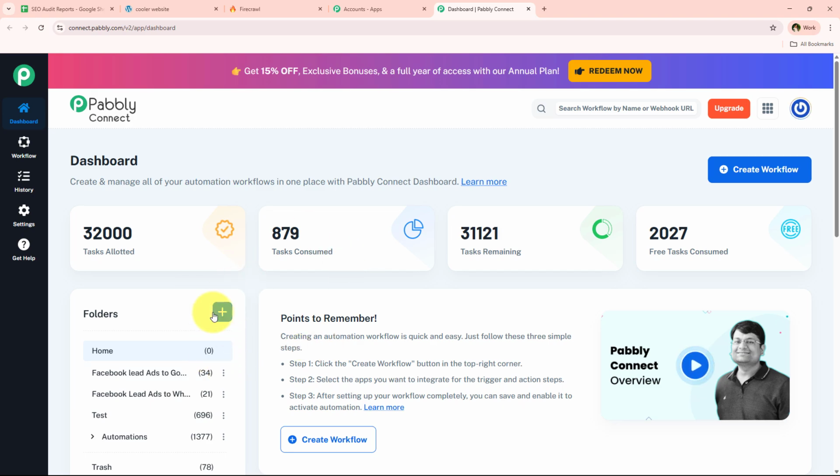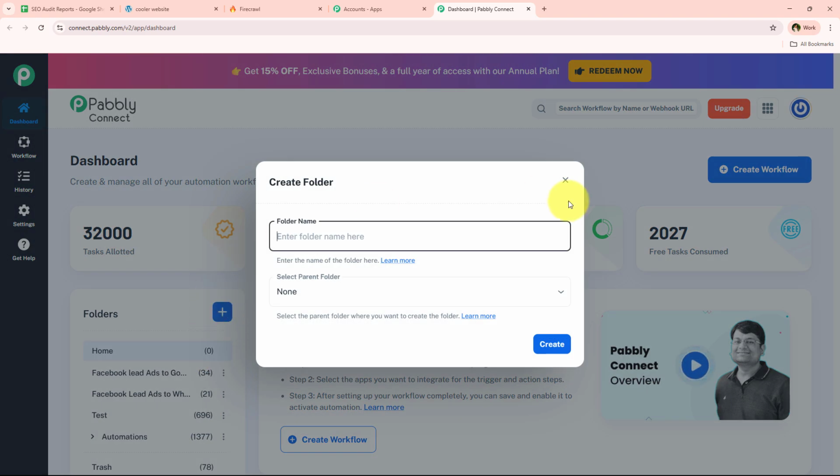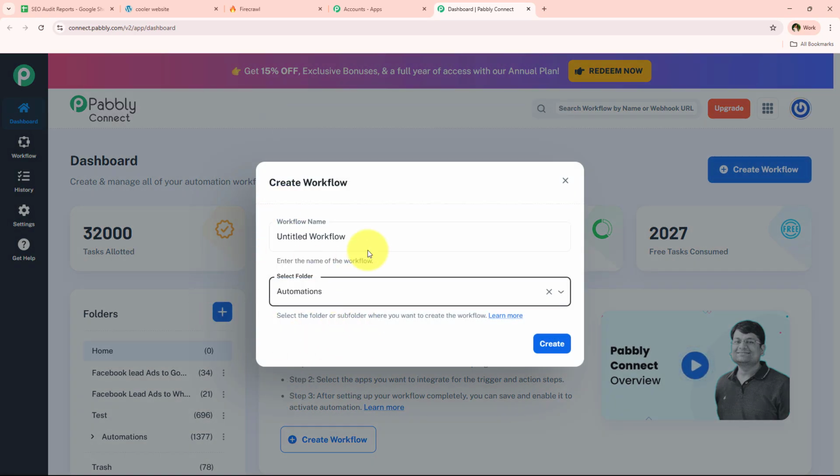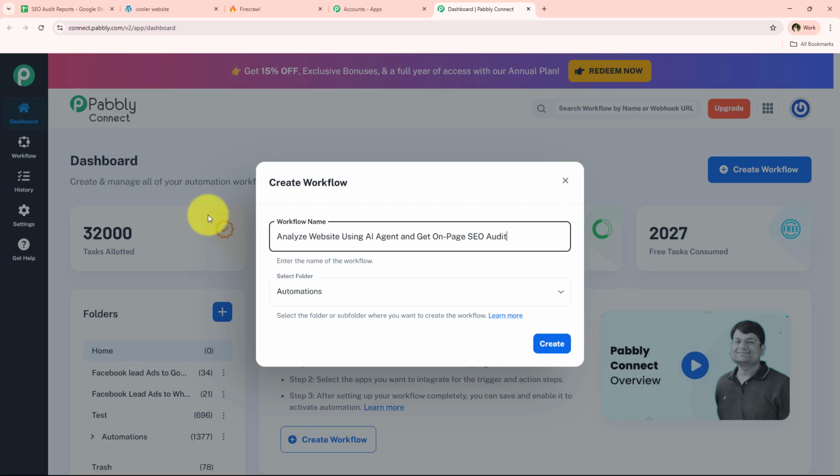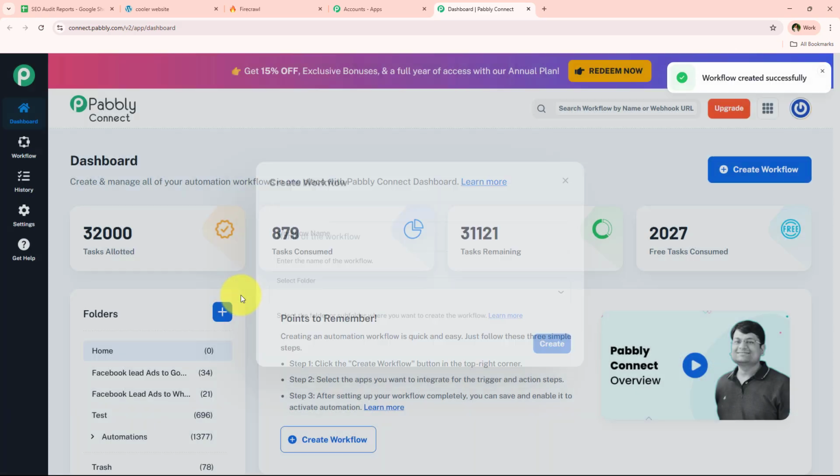So if you also want to create a new folder, you can go towards this create new folder button and create your own. I've already created mine, so I'm just going to save my workflow in one of these only, which is automations. And now I'm just going to name my workflow as this: analyze website using AI agent and get on-page SEO audit. And then we are simply going to click on this button which says create.